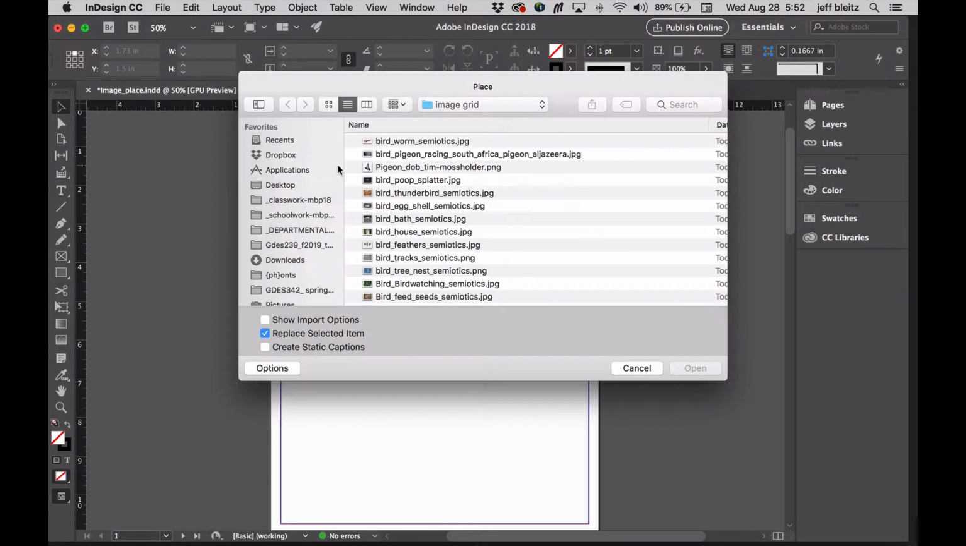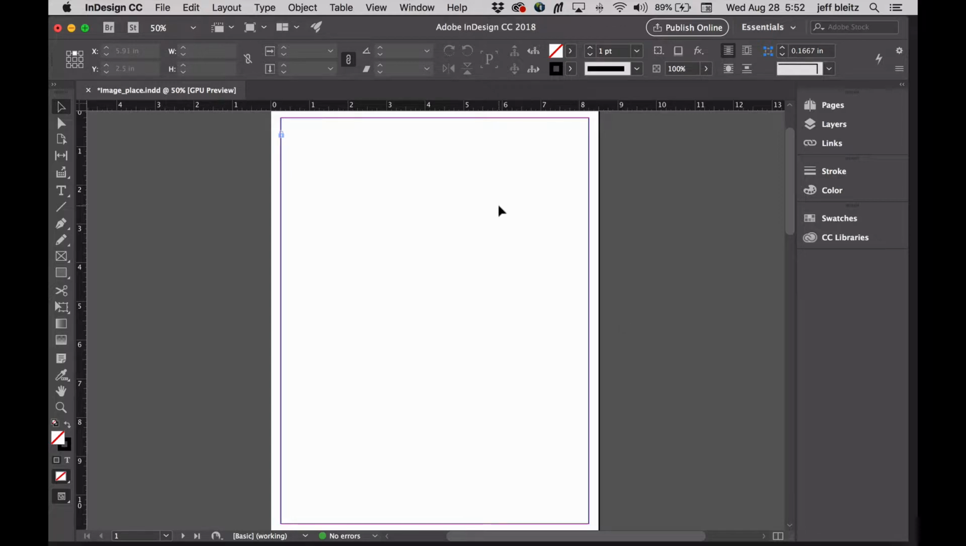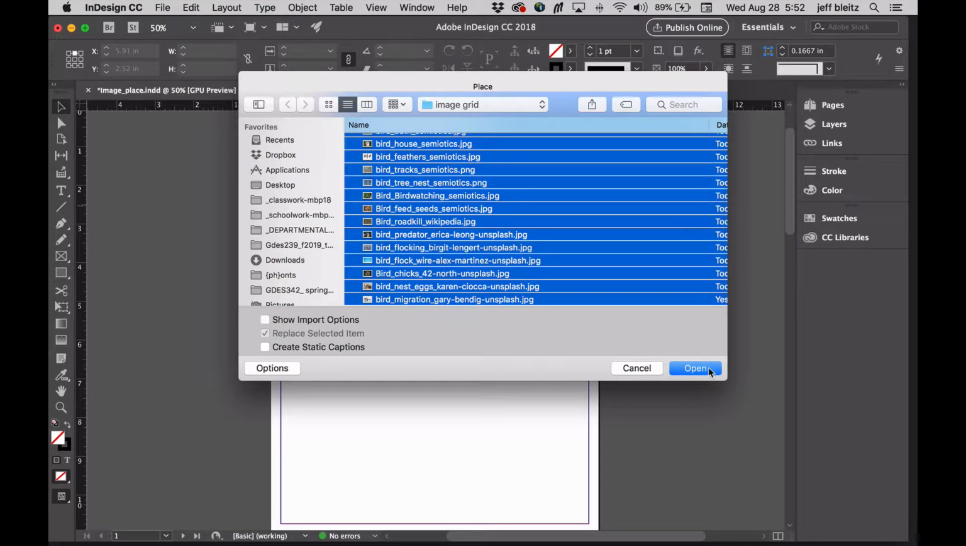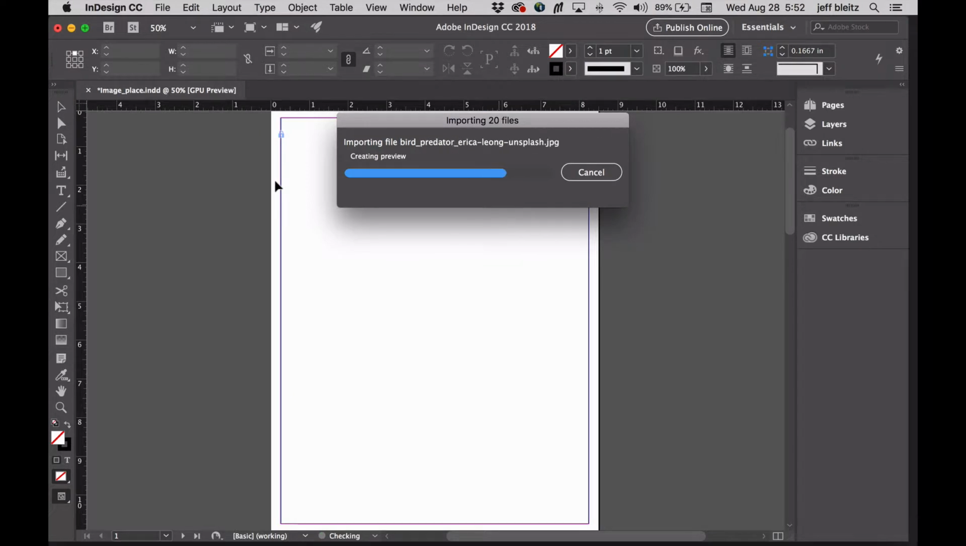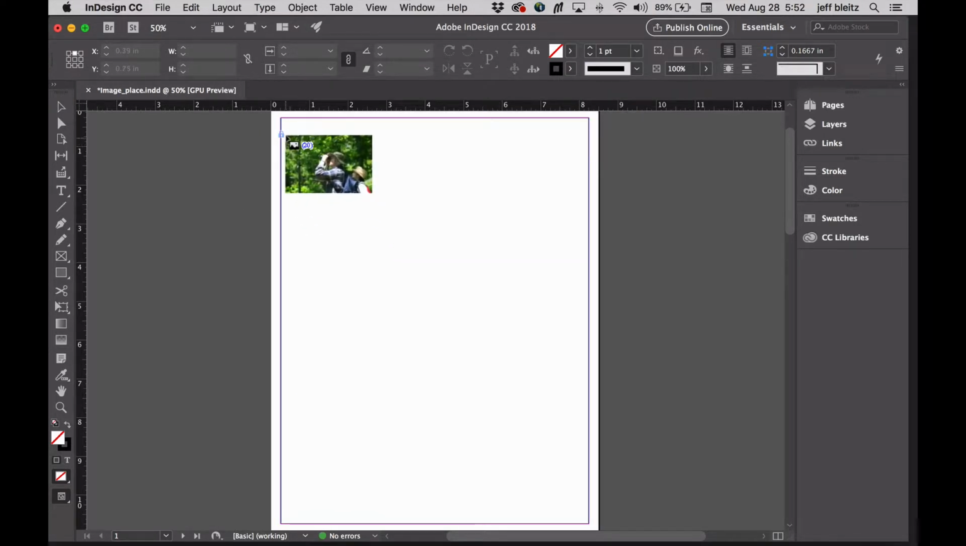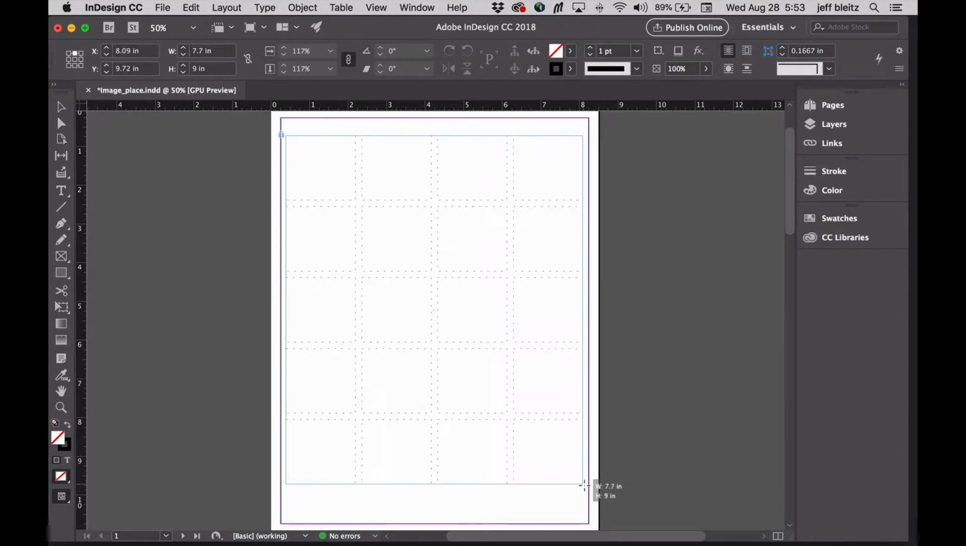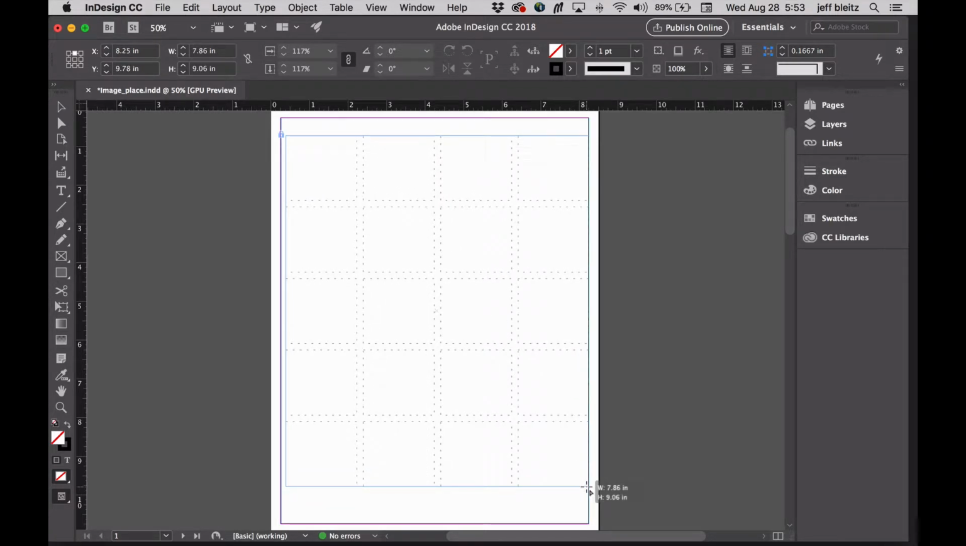But I'm going to Command D to place. Let me try that again. Command D and select all my images to place. I'm going to click Open. Instead of placing anywhere, I'm going to click and drag, and while I'm still holding the mouse, I press the up arrow on the keyboard. That gives me 2 rows, 3, 4, 5. I'm going to click the right arrow, 2 columns, 3, 4. That gives me 20 frames.